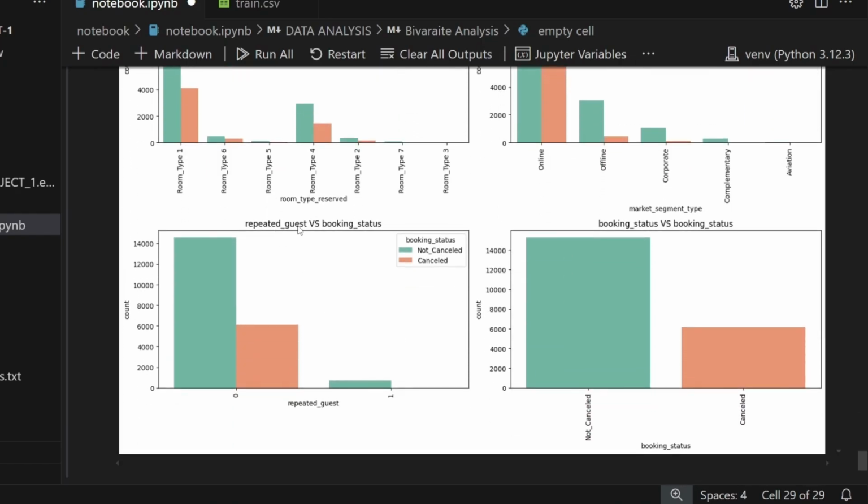Same with repeated guest. If the person is not a repeated guest, like 0, there are chances he can cancel. But if a person is a repeated guest, there are no chances that he will cancel, because he is a repeated customer. He has previously booked also. So there are very slim chances that he will cancel. Slim, I will say negligible, because there is no orange line here.